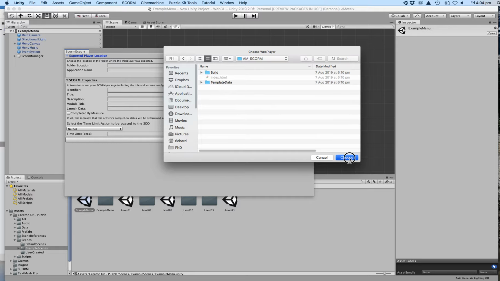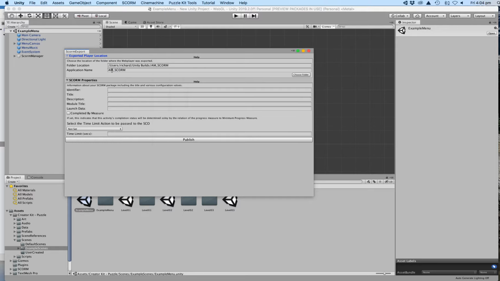Application name, you can call it whatever we like. Identifier, SCORM Sim 2019 version 1. There we go. Title, we call this Physics Sim and Quiz. For example, that's what it might have been. We might have had some quiz questions there. Description, it can be anything you like. I'm just going to call it the same thing just for this one here.